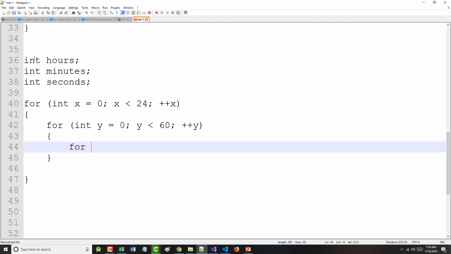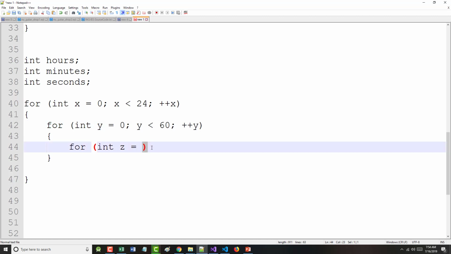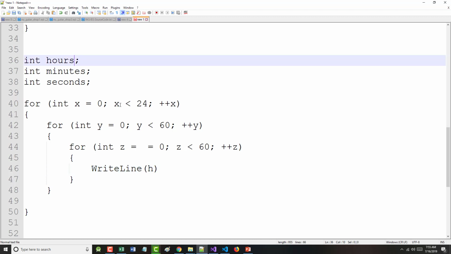For int Z equals, just copy this, and that should be Z, of course, here and here. Now, if I come through here and I say right line, and I'm going to put in here, I don't want those. I want X. I guess I'd have to make these arrays.